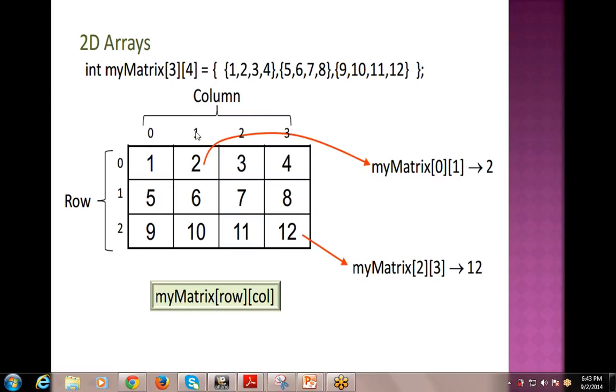4 columns means starting with 0 and ending with column 3, that is this is 0 0 location, this is 0 1, this is 0 2, and this is 0 3. In the same way, 1 0, 1 1, 1 2, 1 3, 2 0, 2 1, 2 2, 2 3. This is at 0 1 location. 2 3, that is second row and third column. This is 2 3, this is 12.